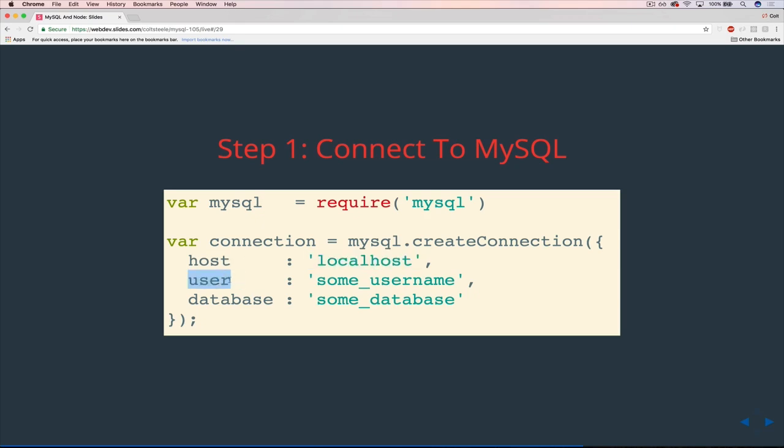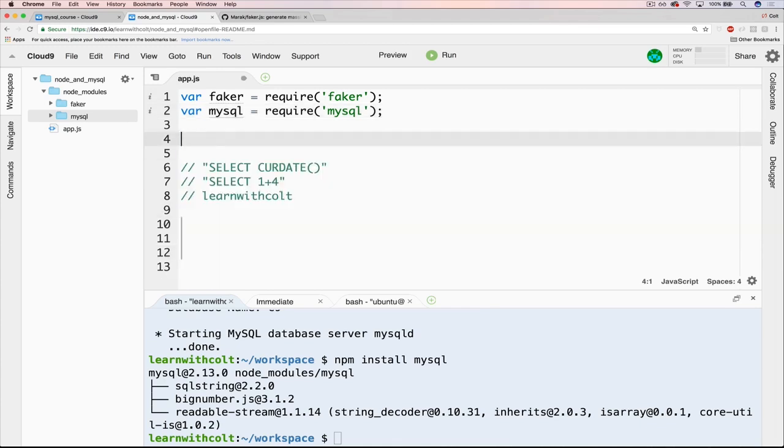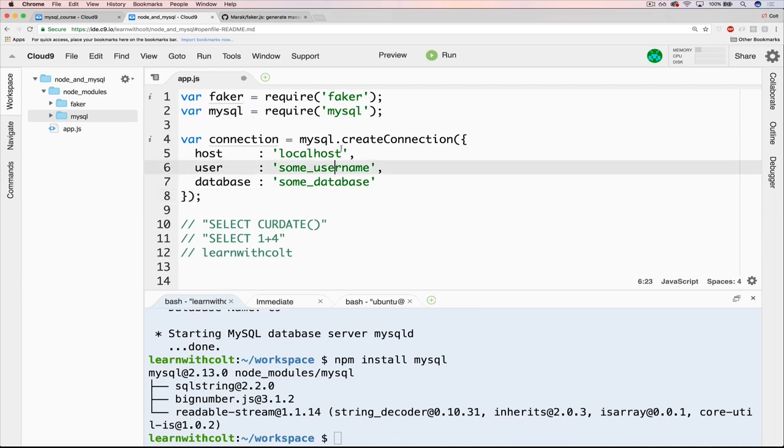Then user, which is going to be whatever your username was. Mine was Learn with Colt. And then a database name. So we just made a new database. I think it was called join_us. That's the one we want to work with. So if we copy this over, I'm going to get rid of our generate address for now. I need to fill this in.